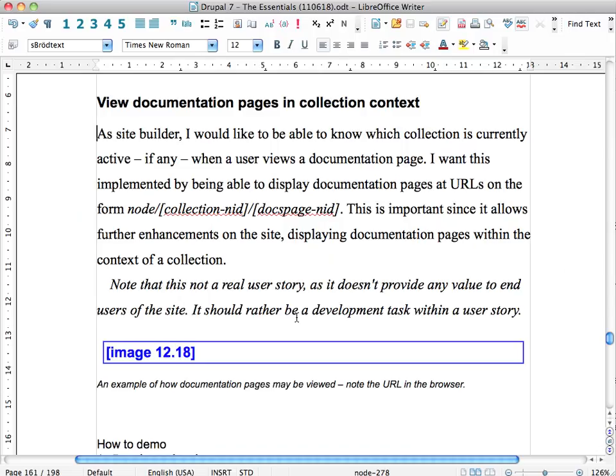On the site that we're building, we have documentation pages and documentation collections, and the collections refer to one or several documentation pages. The point is that you want to be able to browse the collections, and that's difficult because as soon as you go to a documentation page, you lose the context of the collection. You don't know which collection it belongs to. It can belong to many different collections, and you want to know which one you started from. And that's the point of this exercise.